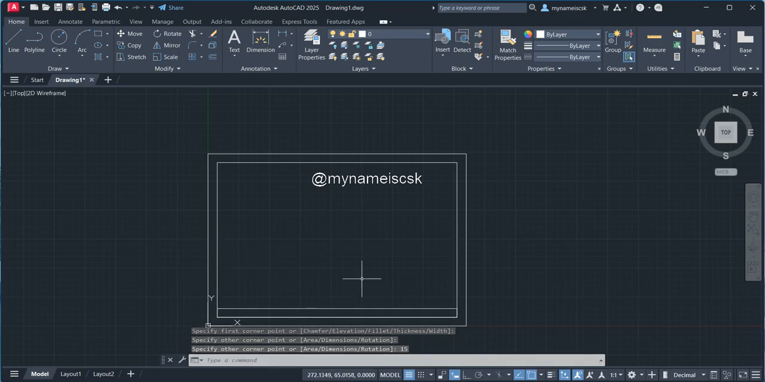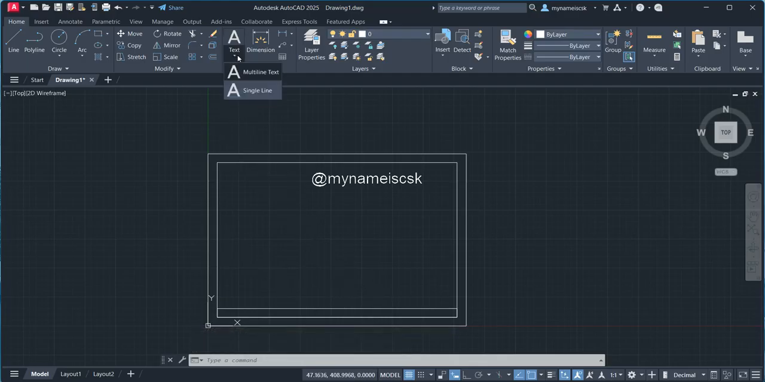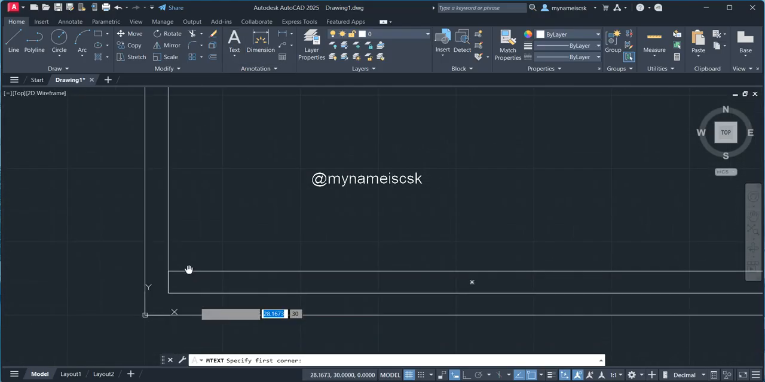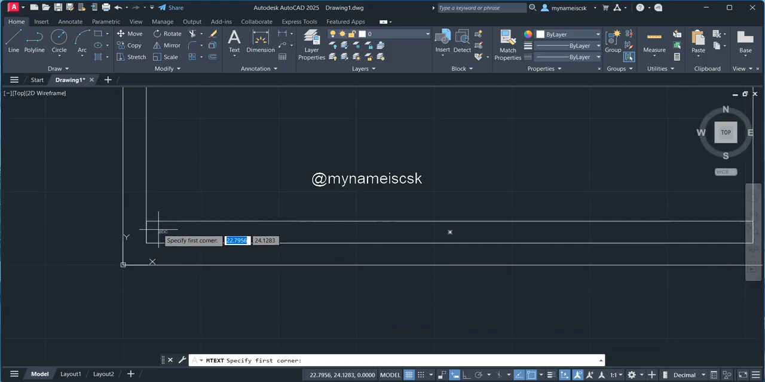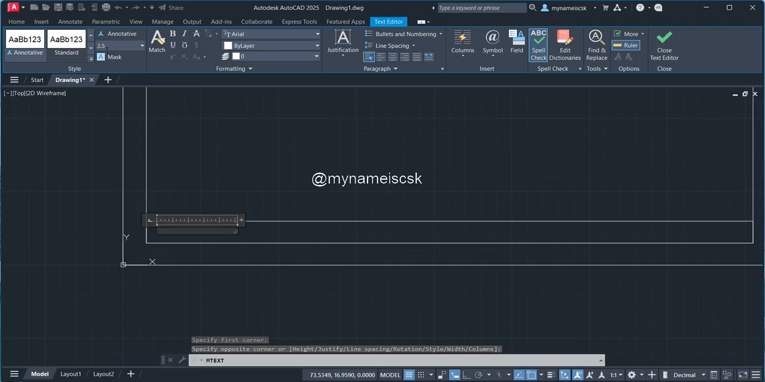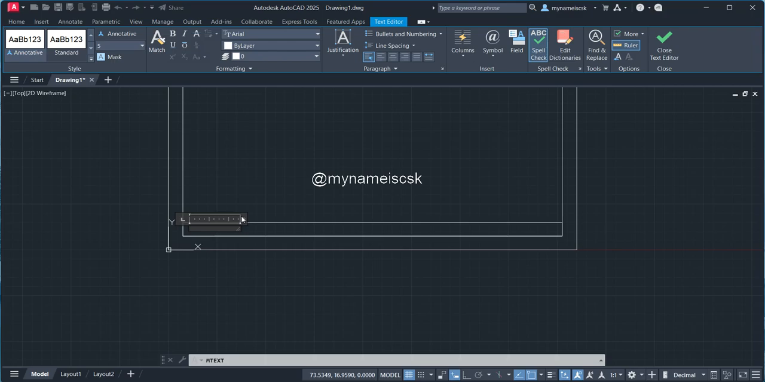So here you have to write all dimensions are removed. So click on text, click on multi-line text, and here you have to write or click the text. By default the text height is 2.5, make it 5 and enter, and drag this text till the end now, and make sure that you are keeping it at the center.